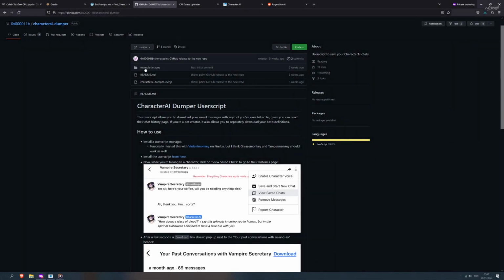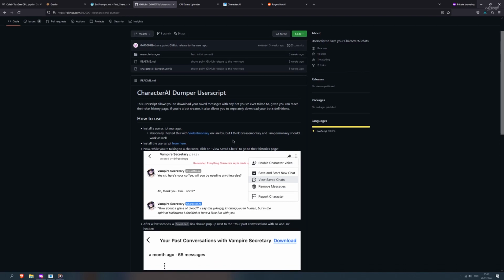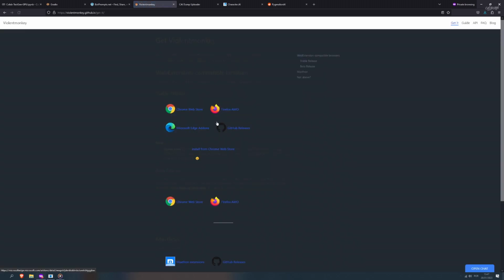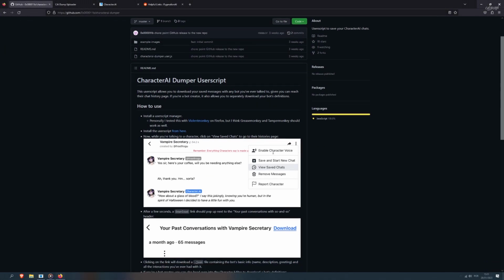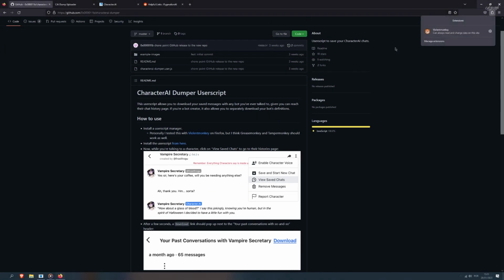Now I'm going to show you how you can help the project by dumping your character.ai chat logs into Pygmalion, so the AI grows more intelligent. Go to the website in the description, then you will install Violent Monkey extension on your Firefox. Tampermonkey if you're on Chrome, just search it up on Google. Once that's done, go back to the page and install the user script.